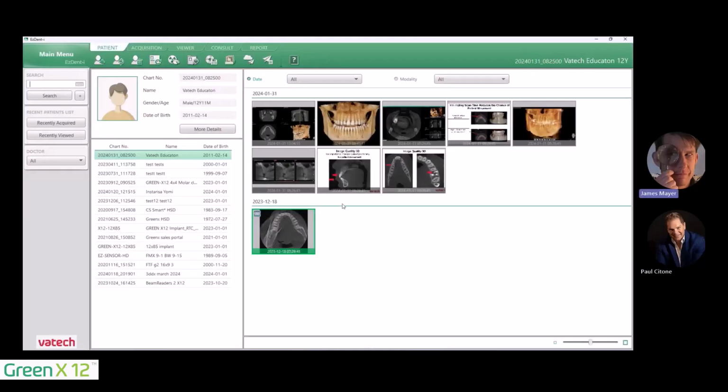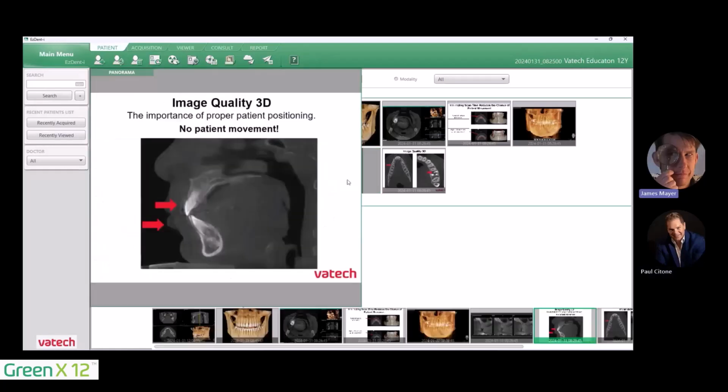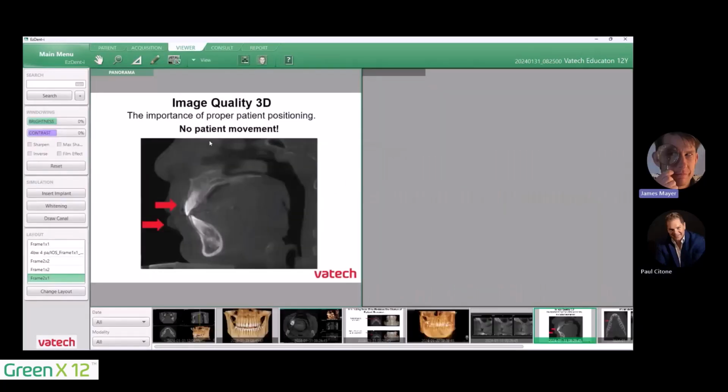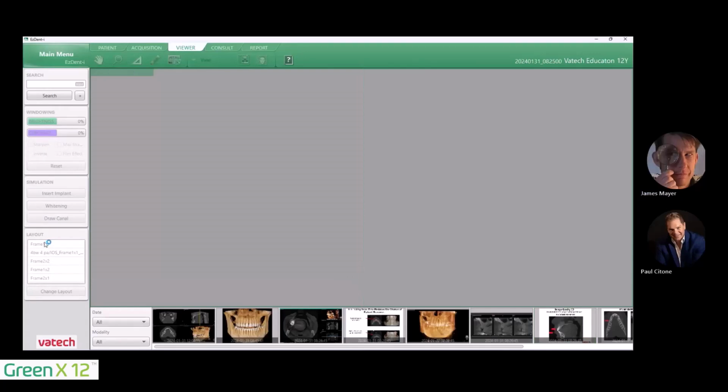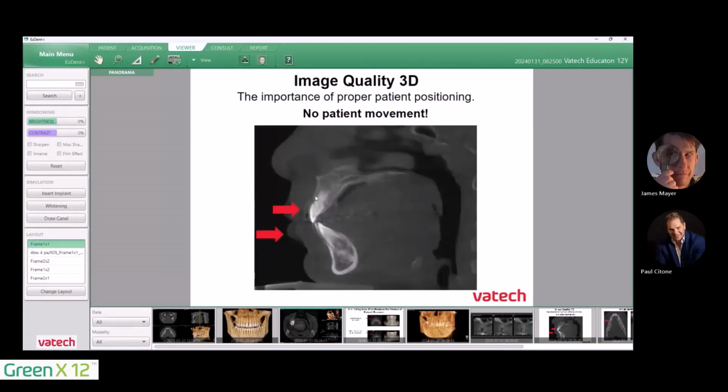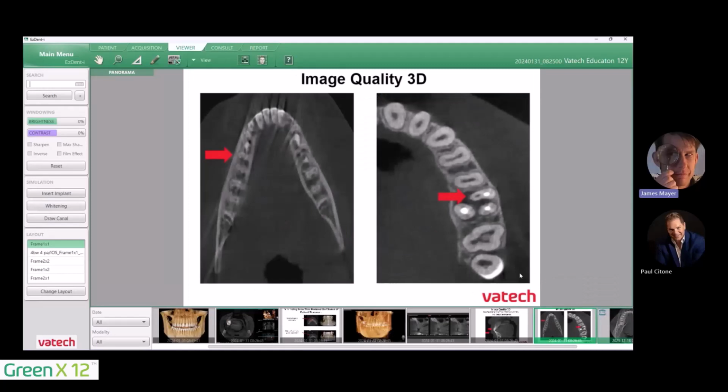And I did want to highlight a couple of other images here. Here's another image where we've got patient movement. You can see on the anterior, you've got ghosting of the incisal edge, and several layers of distortion there. And in another comparison here, on the left side you see that streaking effect, and on the right side, really clear, nice definition on the data that we're seeing there.